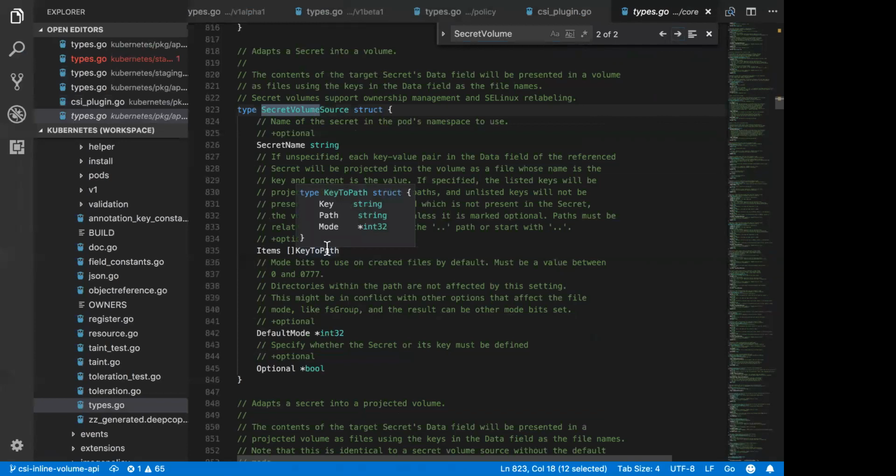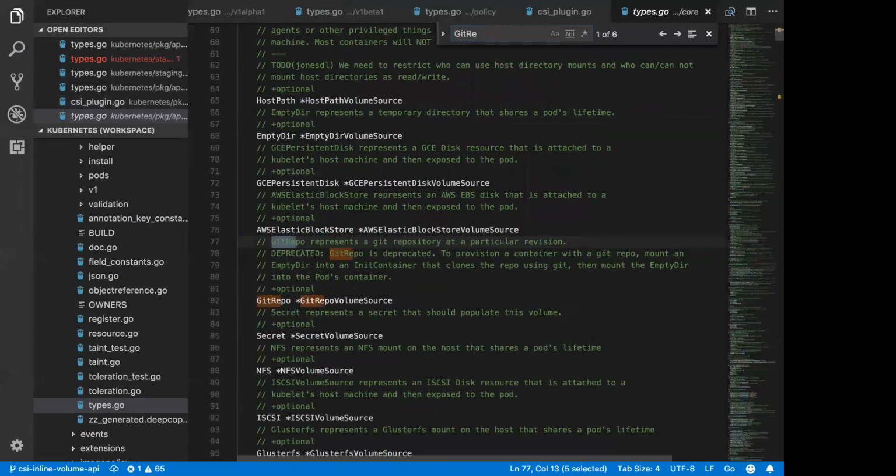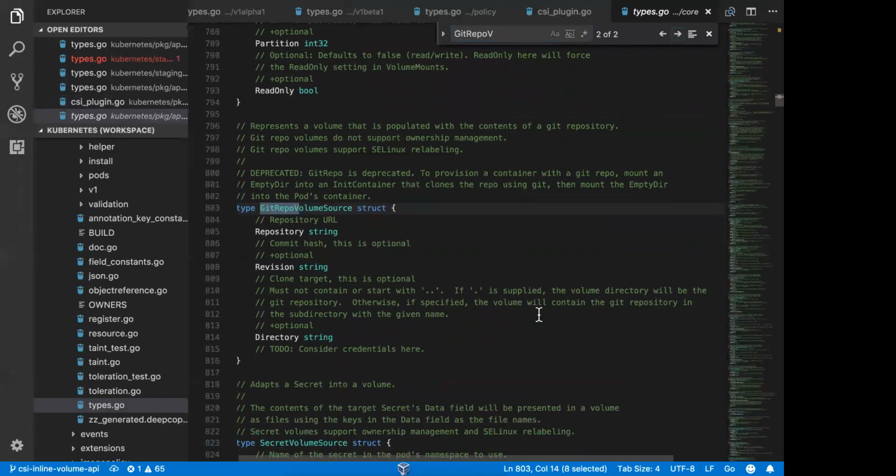Let's take a look at another ephemeral volume. So let's look at the GitHub repo or Git repo volume source. You got repository, revision, and directory. All three of those could be volume attributes. I see what you're doing. Interesting. We could make a volume handle optional for CSI inline. And then it's up to the driver to determine if it's required or not. An ephemeral volume could choose to not even have a volume handle.